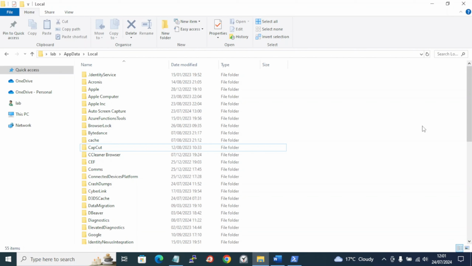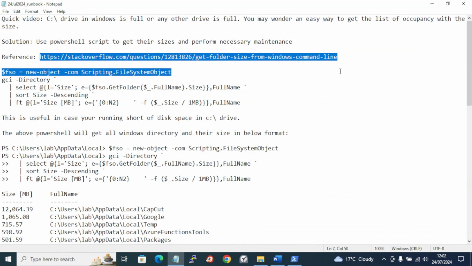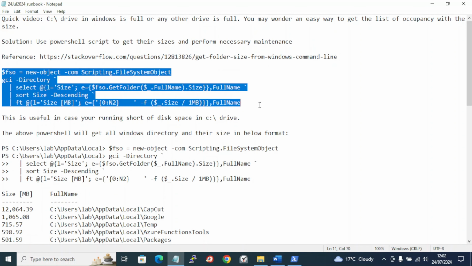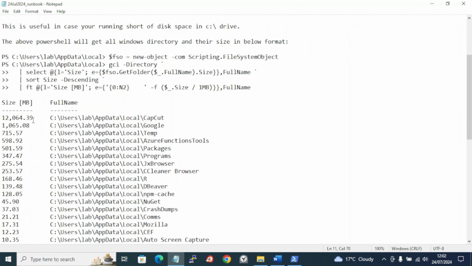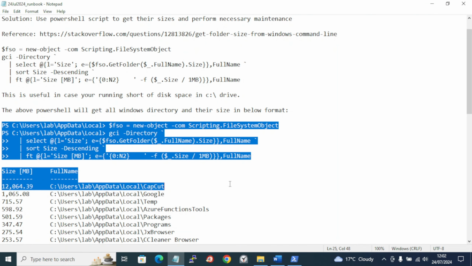So instead, what I would suggest is that we write a PowerShell script. I didn't write it myself. I referenced a particular Stack Overflow question and I got the command from that. So I used that PowerShell script and then I got the output. You can see it's in a very sorted, clean format, which is what I wanted.